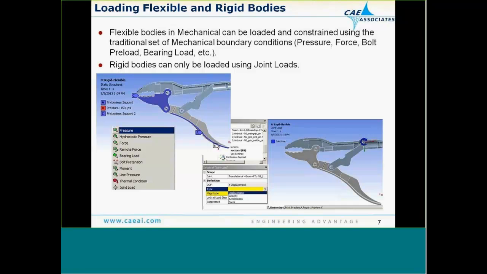When we talk about rigid bodies, once a body's stiffness behavior has been defined as rigid, the only load that is valid for that particular body is what's called a joint load. So there has to be a joint predefined with a specified degree of freedom, and then we apply some load with respect to that degree of freedom. In the case of a static analysis, we're typically applying either a displacement or a force load at that joint.